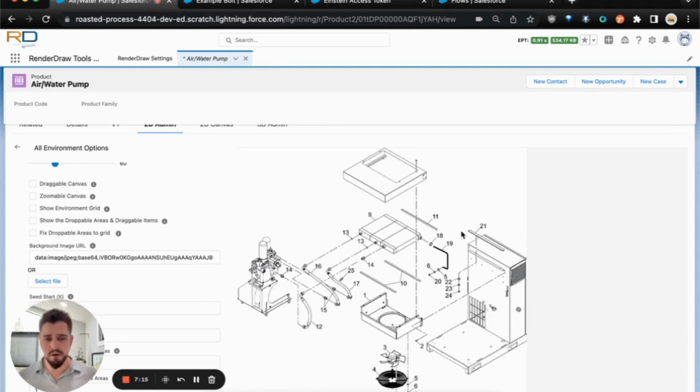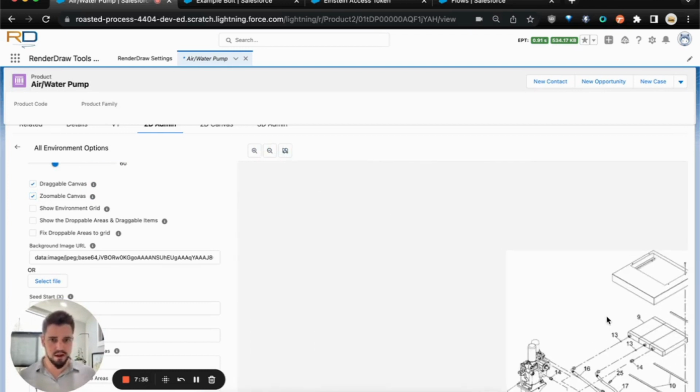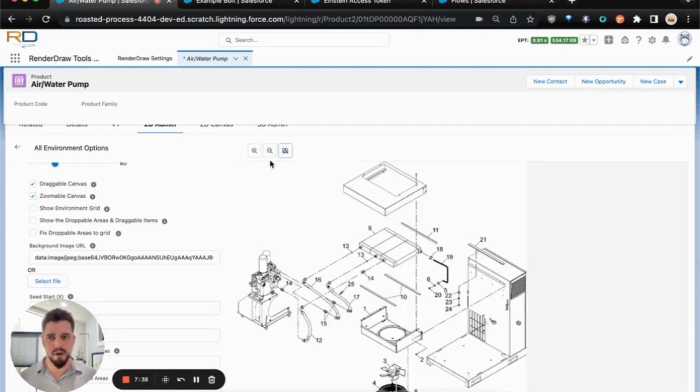As you can see right here, there is really no scrolling or interaction, what we would call a draggable canvas. We also want to be able to give the users the ability to zoom in and zoom out. So I'm going to go ahead and check those as well, a draggable canvas and a zoomable canvas. You'll see that our end users now have the ability to zoom in and out based off of these buttons. And then they can always recenter if they get off track by pushing this map button here.